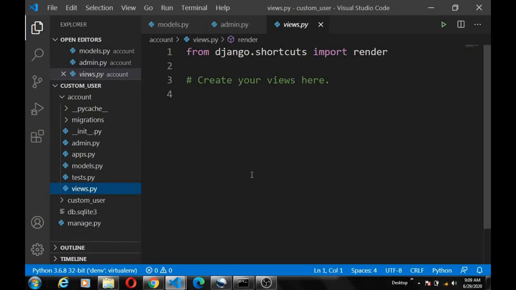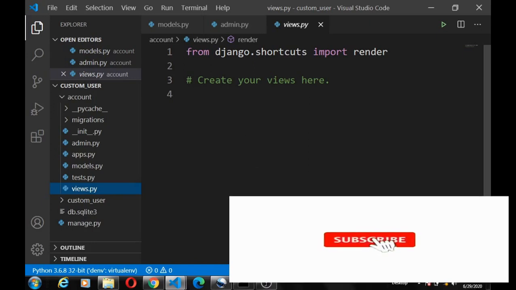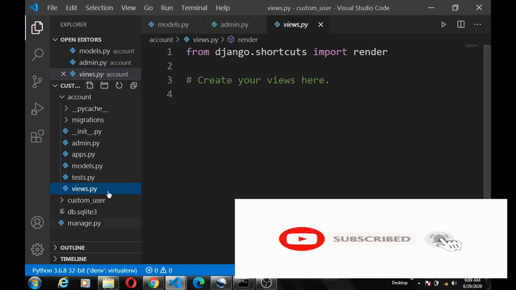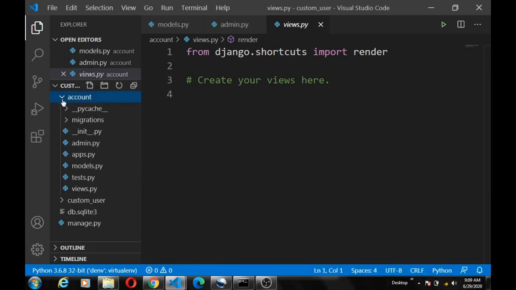In this video, we're going to start building up the registration view so that users can register with our custom user model. So how do we do that? First, we have to create a form. So in our account app, we just create a new file and we'll call it forms.py.